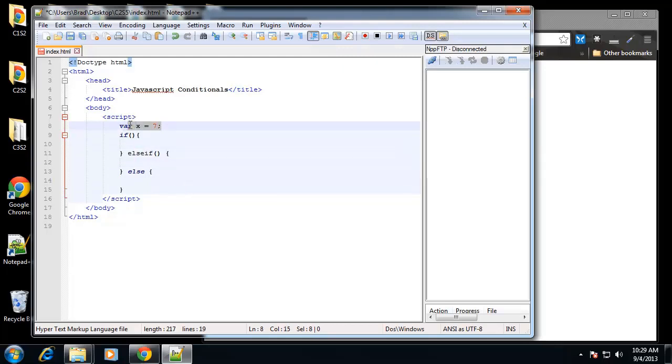All right, so let's give a variable called color and set it to black. So let's say if color is equal to red, let's print out document.write, we'll say the color is red. Okay, now let's say else if color is blue, then we'll type out the color is blue.